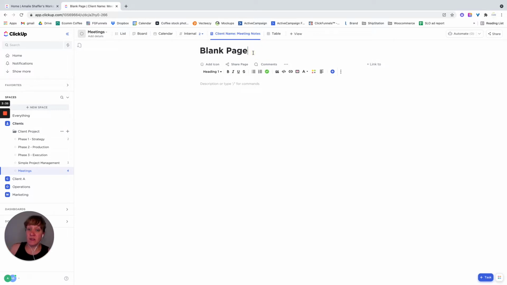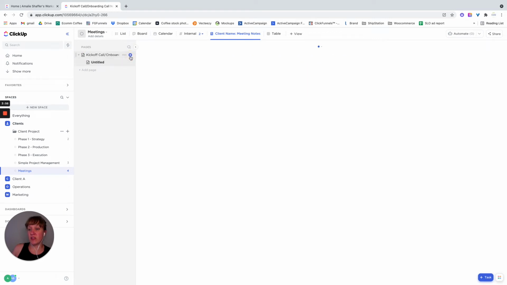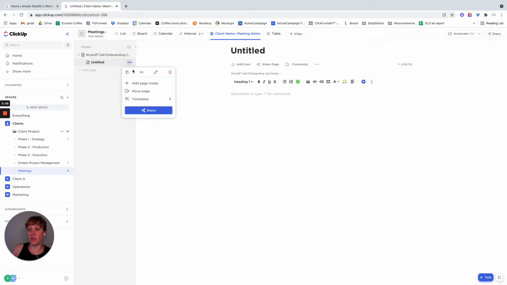And then maybe this first page is the kickoff call, right? Kickoff call. Maybe it's the first call or onboarding call notes. Let's call it that. So then let's say we want to add a page. So this is the first one, but we want to add a page under there. And then let's call this, we'll rename.